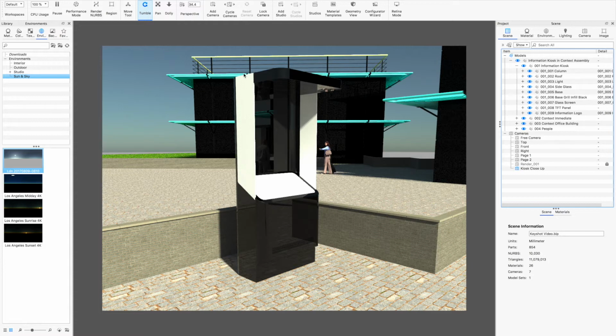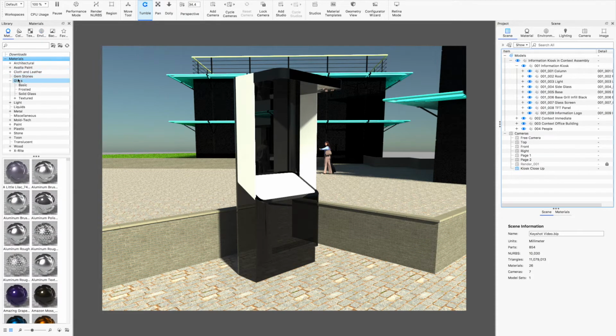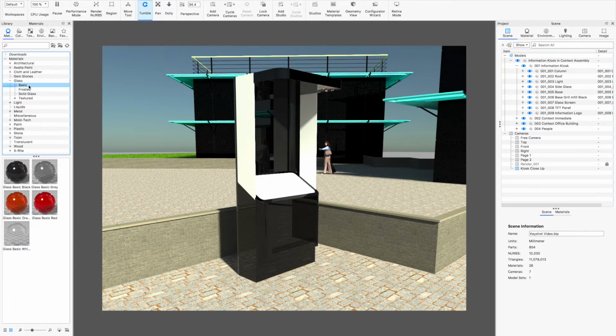When I created the model in Rhino, the side panels were created as a solid, and the piece of glass that goes over the map screen was created as a surface. Now in KeyShot we have two different types of glass materials. We have solid glass and basic glass. So I'm going to use a basic white glass for the screen that goes over the top of the map.